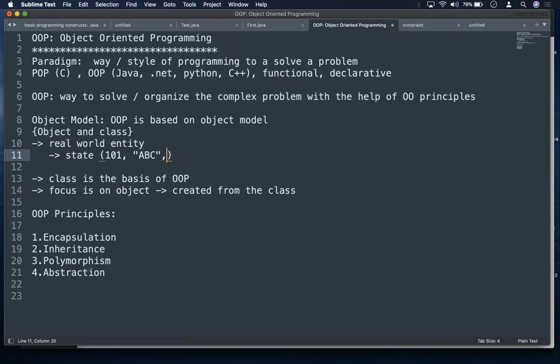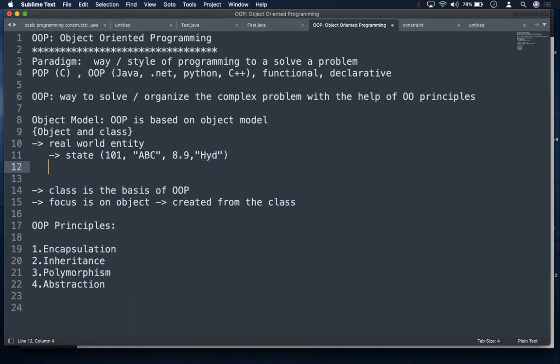The particular student has an identity. That means the particular student is uniquely identifiable from other persons. So this is one object: 101, ABC, and maybe having a certain GPA of 8.9 and belonging to a certain city, city equal to Hyderabad or Pune, whatever it is. This is the state.